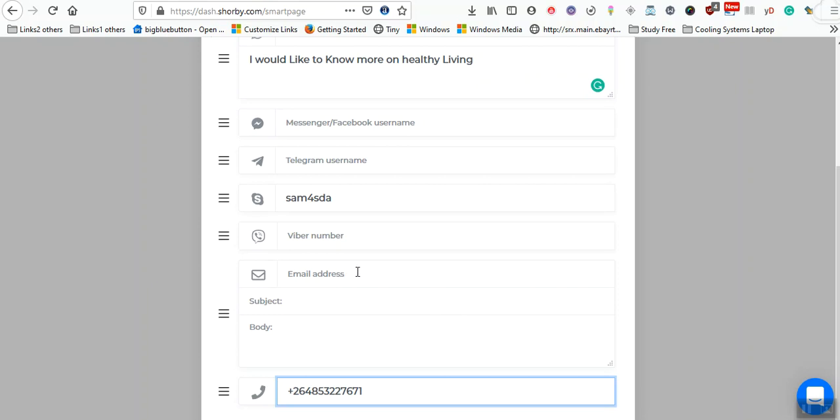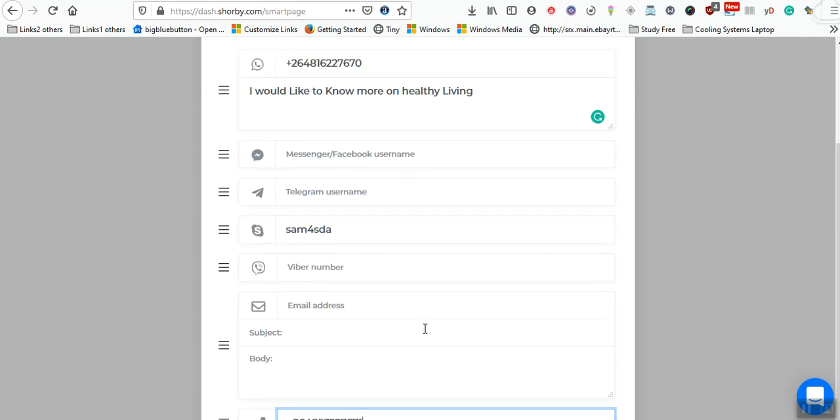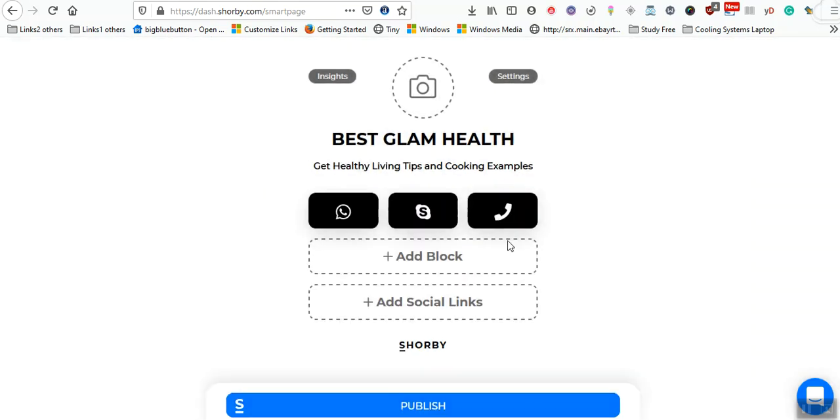You can add your email address here and you can put a subject and a body. So when people click on that, it opens the email compose window on whichever email application they're using on their device or on their phone, and they can easily send you an instant message as well. So I'm going to click on this, and you can see that this has been added automatically as well. So this is really great.